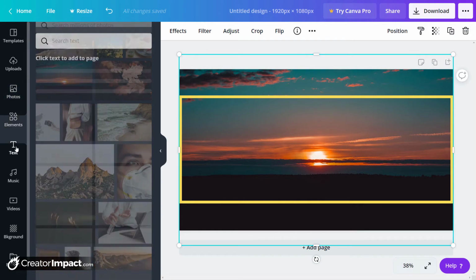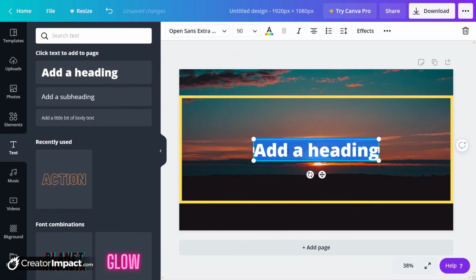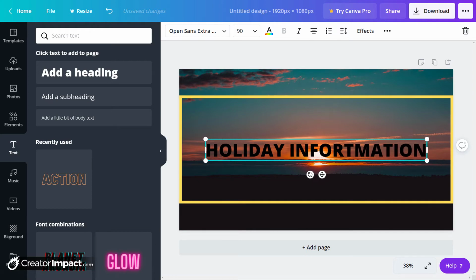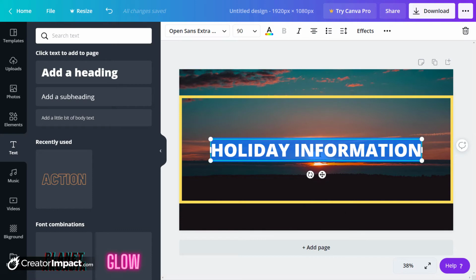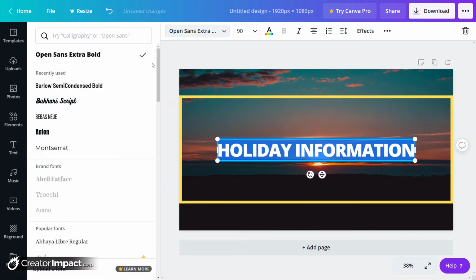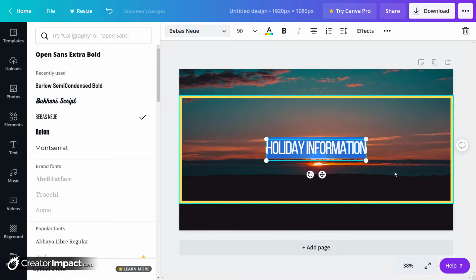So I'm going to start with some text, and you can simply add a heading. So I might say, something along the lines of, holiday information, or something like that. I don't know. If you have a logo or something, it's probably going to be a bit better. I'm not a big fan of how far away the lettering distance is, so I'm going to just play with that. I'm going to change this font maybe to something like this, just something that's readily available.